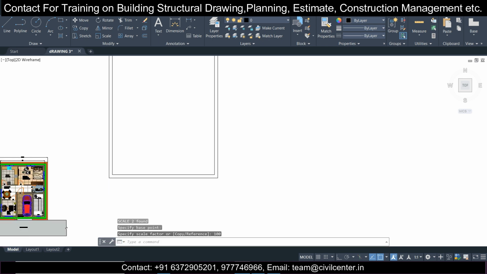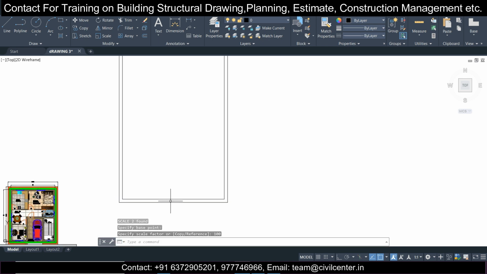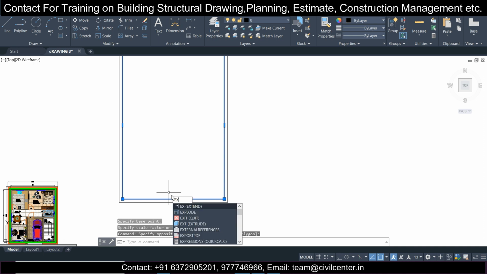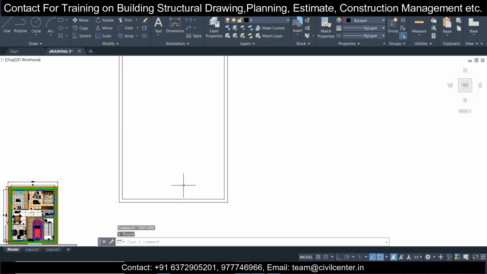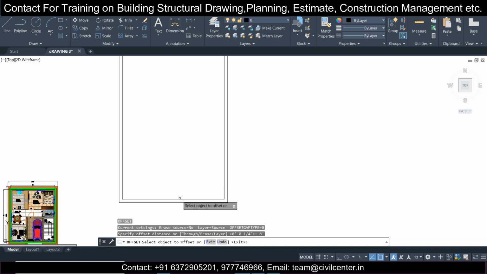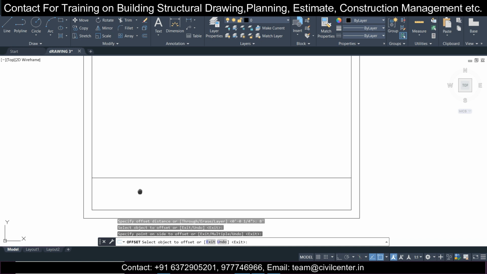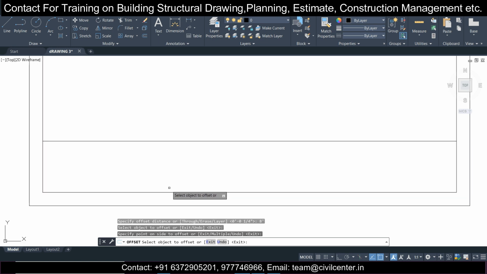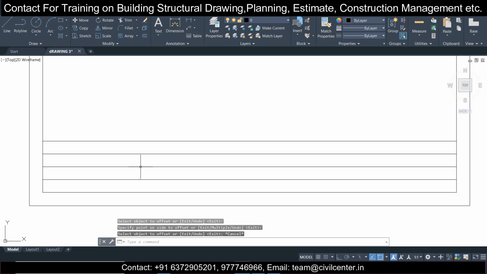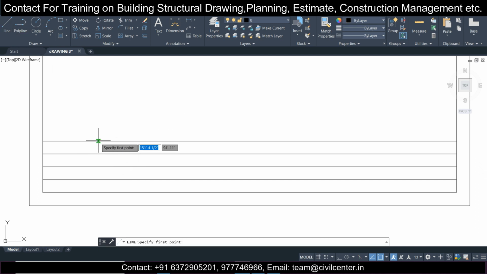After taking a scale of 100, we'll select this and type EX, then click on explode, and then take an offset of 8 feet. After taking the offset of 8 feet, you go here and take an offset of 2 feet. So take an offset of 2 feet, and now it's ready. Now we'll take a line here.